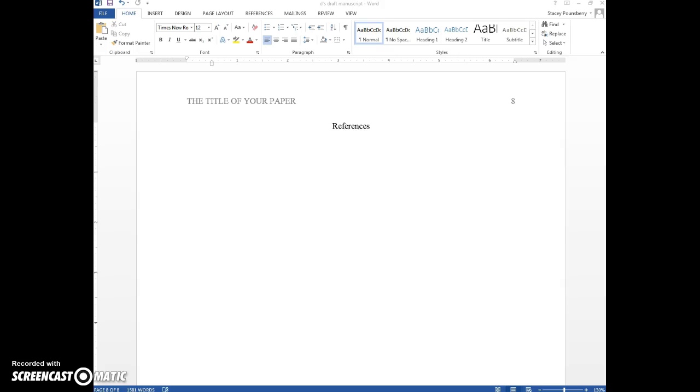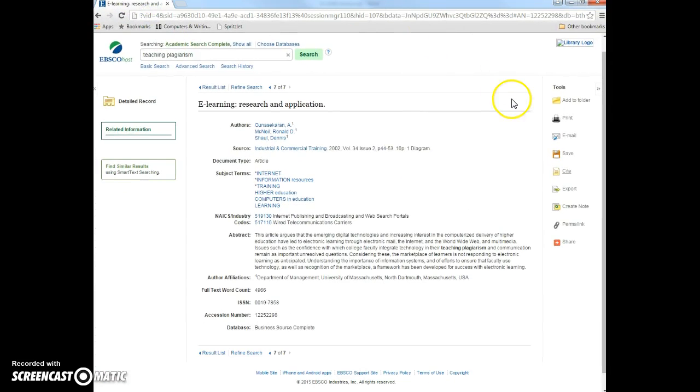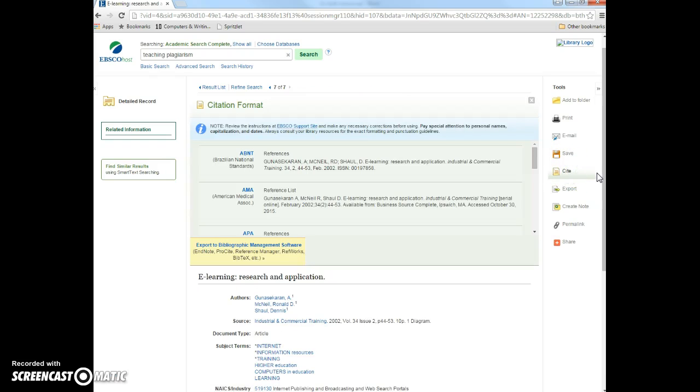The first way that I'm going to show you is that you can use your computer to do a lot of the work for you. If you don't have a handbook or if you're not comfortable using the Purdue OWL, then you can actually use the database that you retrieved your articles from to cite your information. So all you would have to do is go to the article that you found, in this case, e-learning, research, and application, and click on Cite.